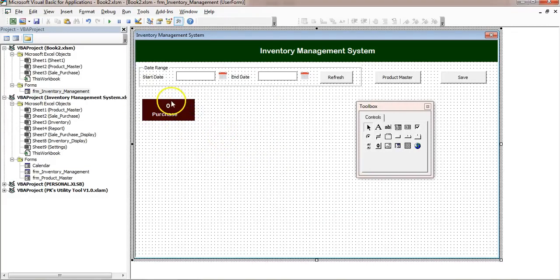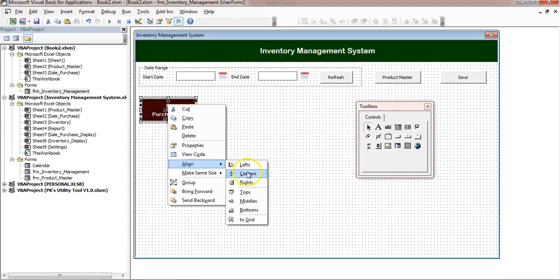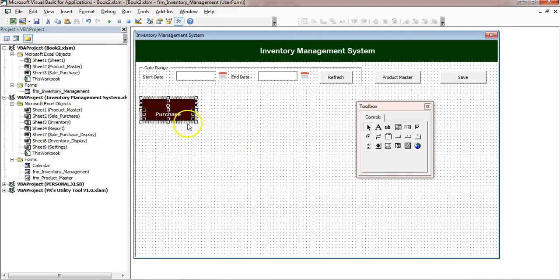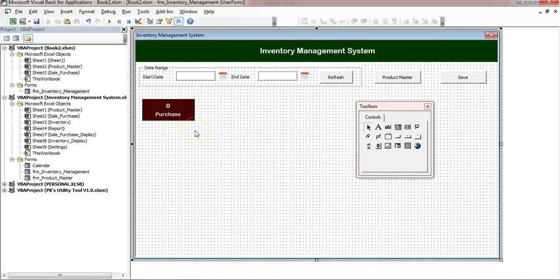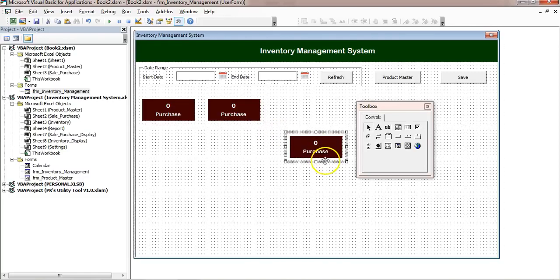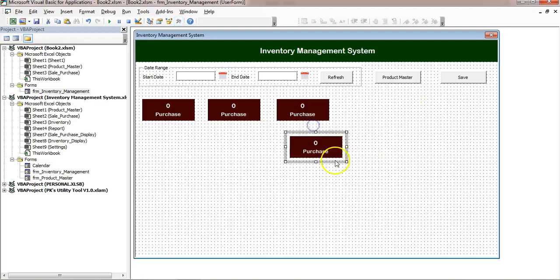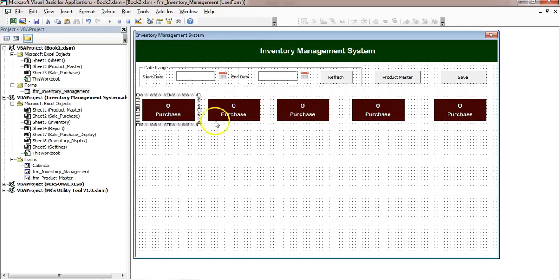Now select both the labels and image together. Right click, go to the align and align these center, and then right click, make this group, so it will be available together. We can copy this and we can paste this again, and now we will move this here. We will paste this again, just move this here. Alright, so we have made 4 more copies of this first group.